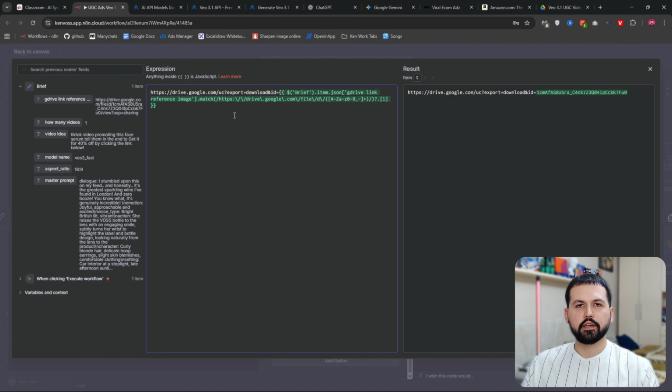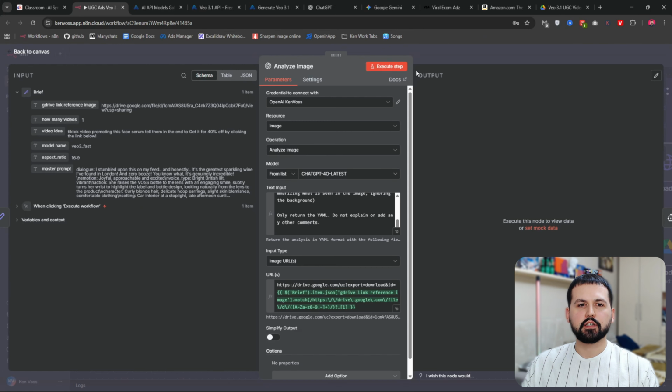This is done in a way so n8n can read the product image, because if you use the link that we provided from Google Drive, n8n will not be able to read it. That's why we have this specific code. Just do the same and copy paste it inside your system. And that's all for this analyze image node. You can just execute this step now.